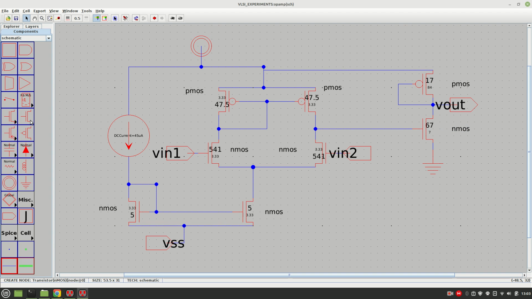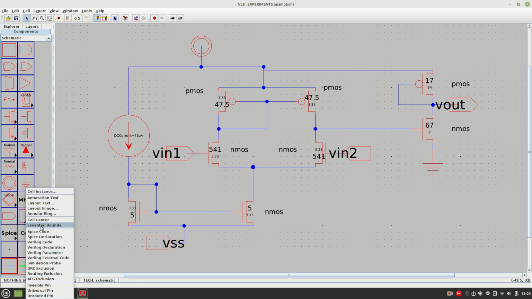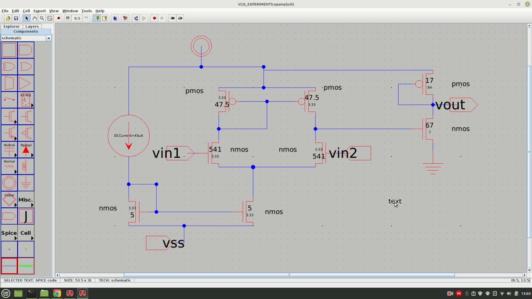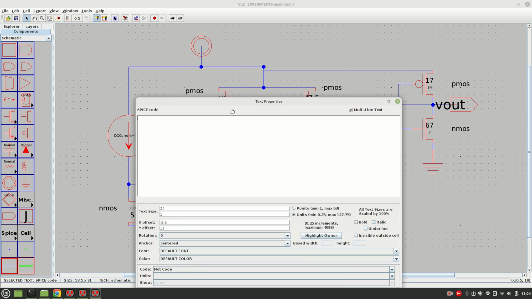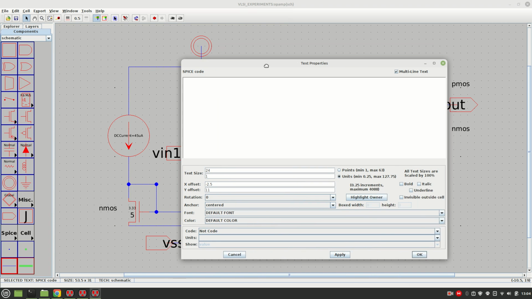So now we need to write the spice code. For that, go to the MISC and the spice code and have it over here. Then just click Ctrl I, click on the multi-line text. So now we again need to do the three kinds of analysis: transient, DC and the AC. First we need to do the DC analysis. Before that we just set this VDD and VSS.